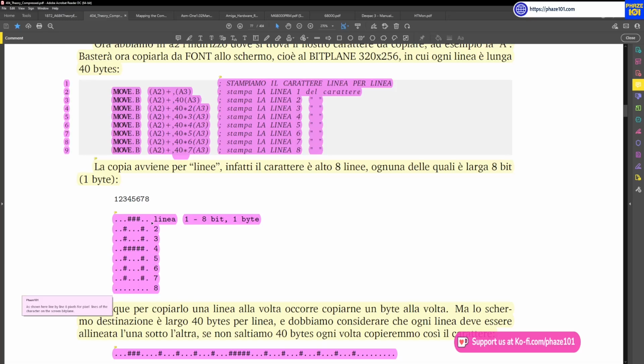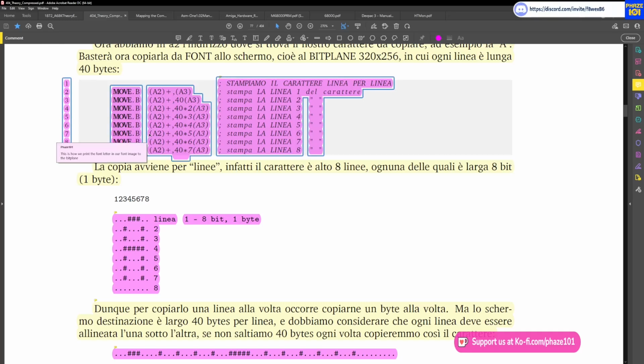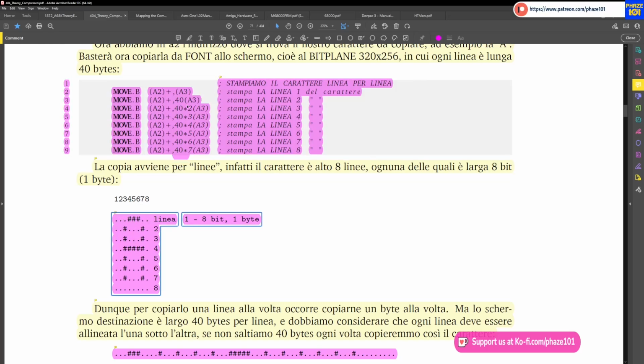So when we want to print, in the code we have this part. We have move whatever we have in A2 to A3, etc. Basically, we are taking each line of these and moving it to the screen. And every time we do that, we are multiplying. You see the values here: 40 times 0 is 0, 40 times 1 is 40, 40 times 2, 40 times 3, 40 times 4.